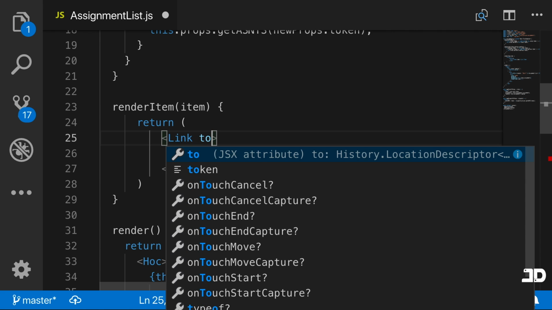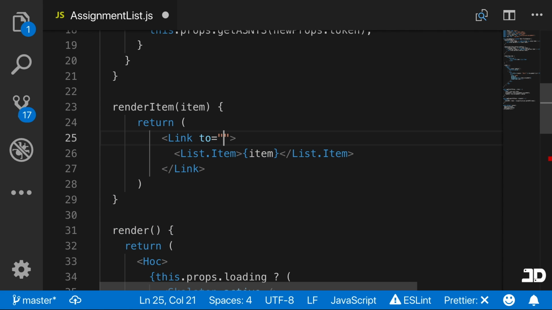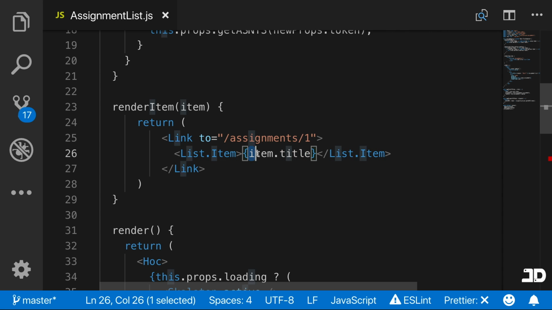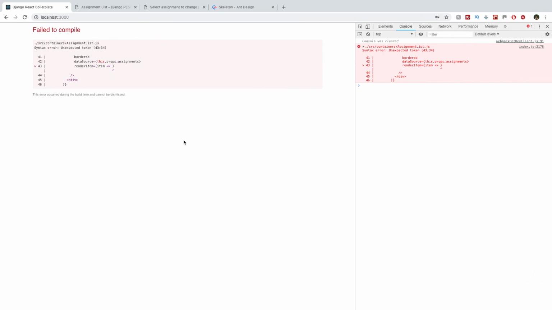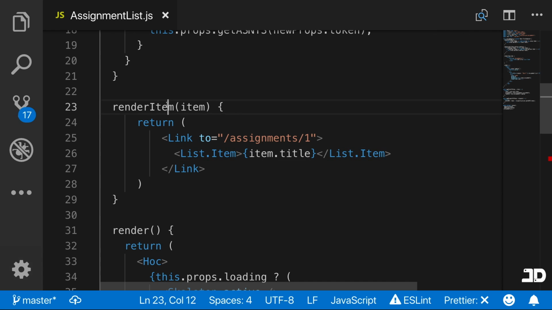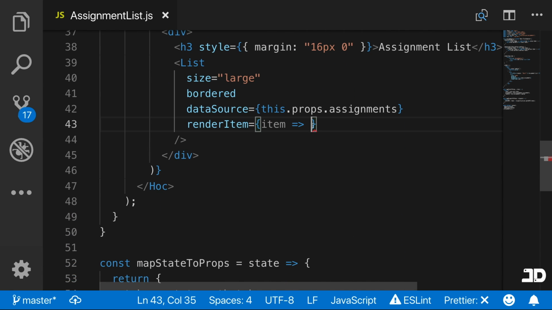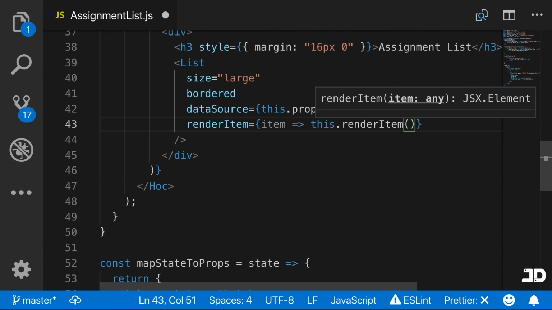and here we'll specify the to property, to just be, for example, assignments/1 just for now. And here, instead of being item, this will be item.title, because remember, each assignment has a title and a teacher. So in our case, we want to display it using the title. And if we come back, now we just need to use the renderItem method by calling this.renderItem of item.